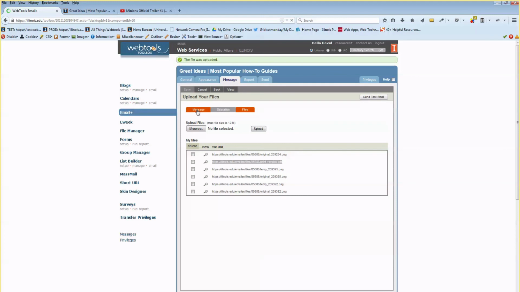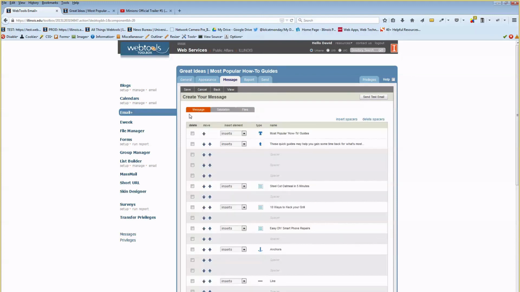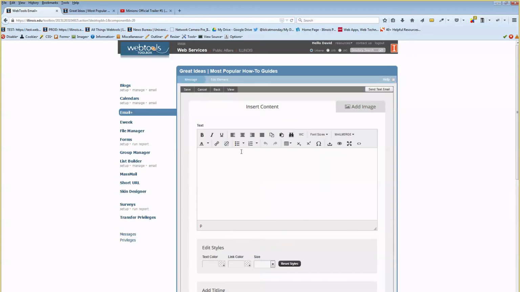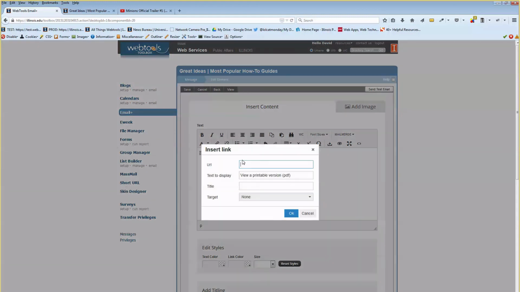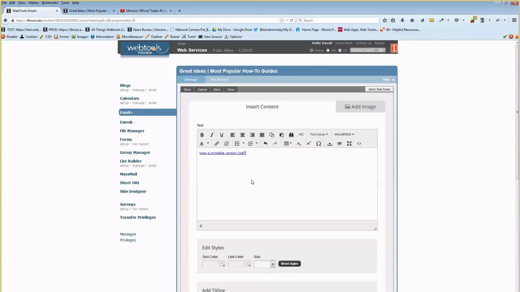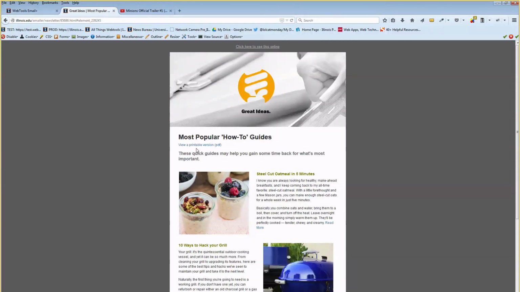So I'm going to go into the message area. I'm going to insert a content block, and I'm just going to have a link to the PDF there. View a printable version. And I'm going to put PDF in parentheses. I'm going to click link, paste that in there. Let's save that. And there's my link to my printable version.